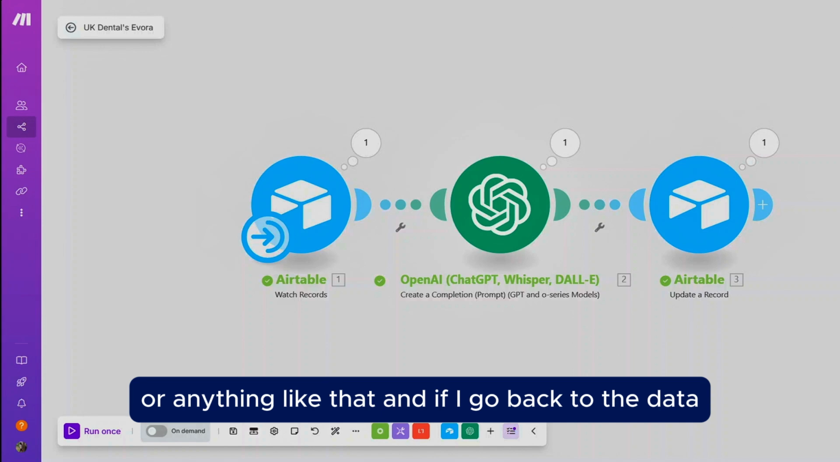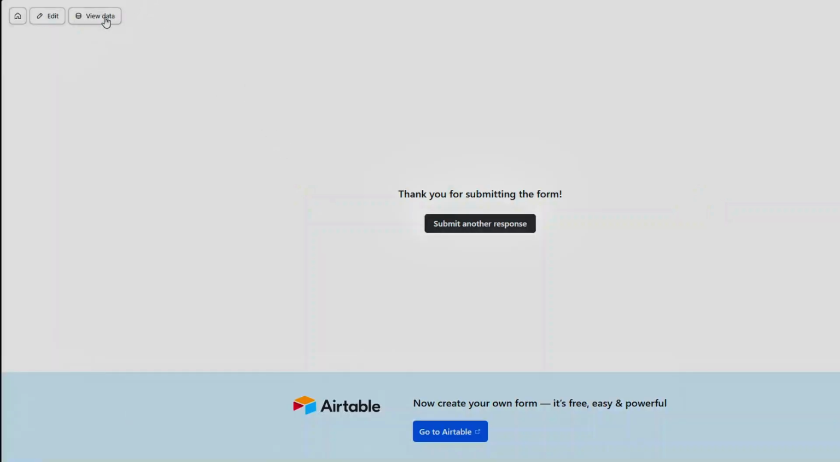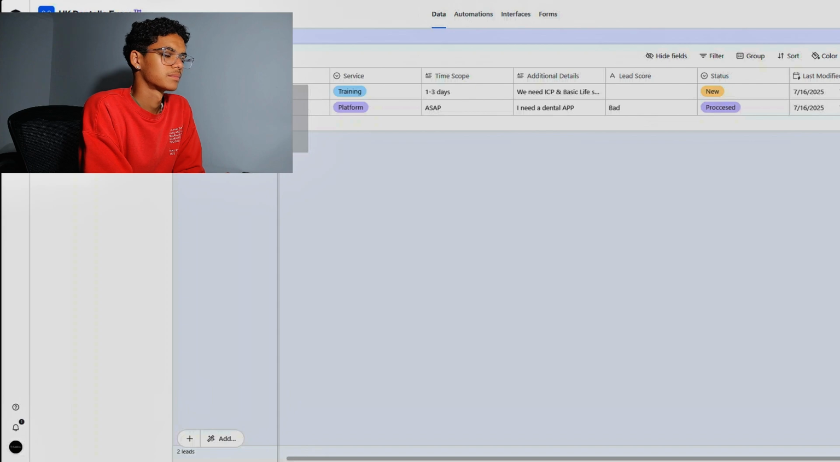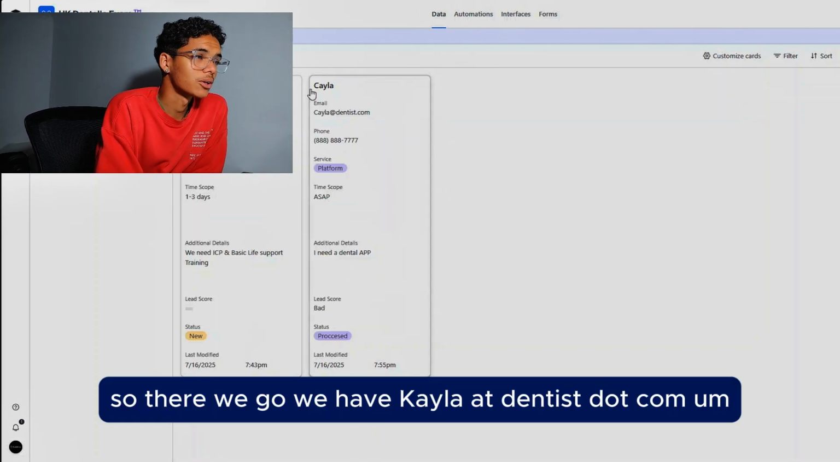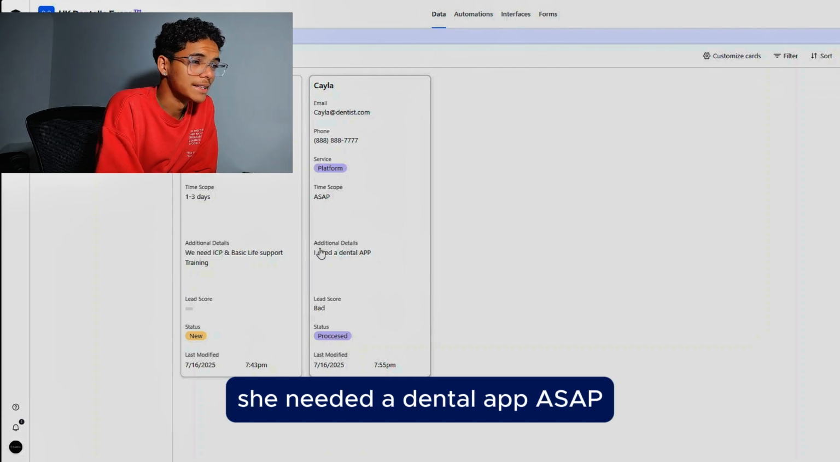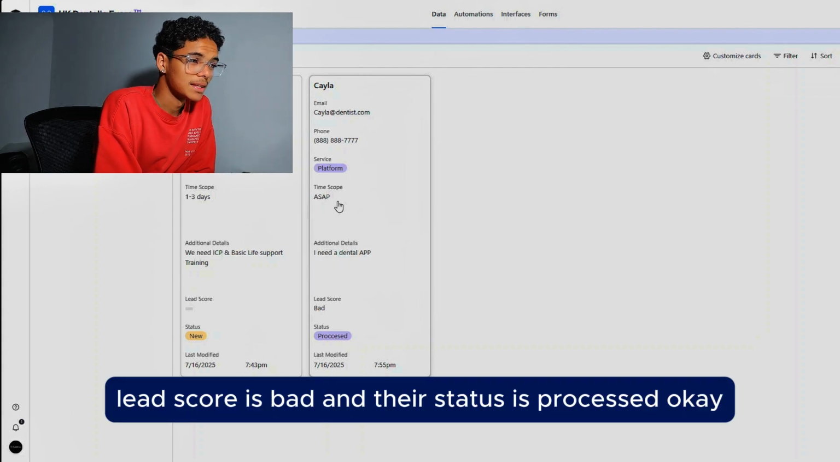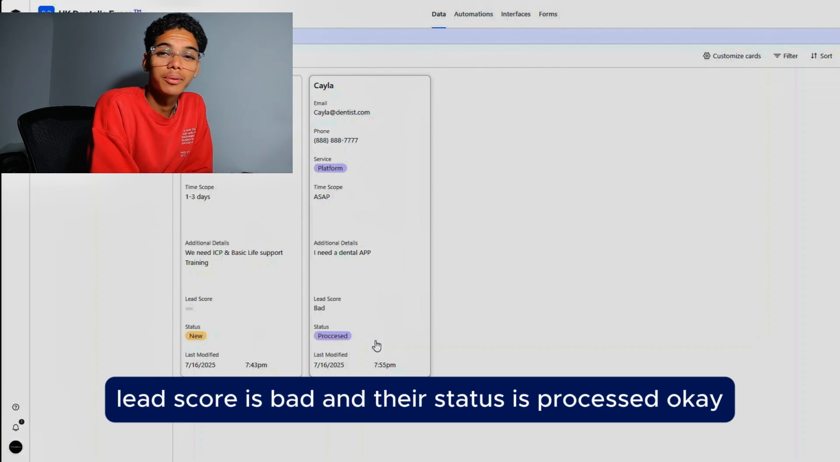And if I go back to the data, right? So there we go. We have Kayla at dentist.com. She needed a dental app ASAP. Lead score is bad and their status is processed.